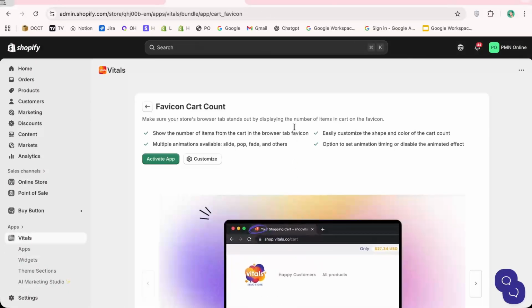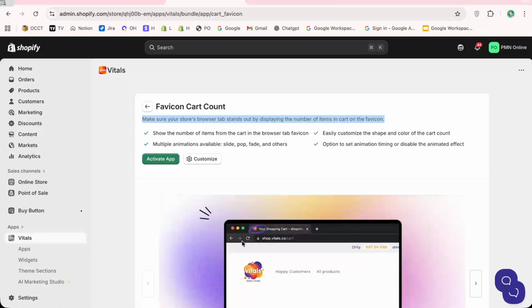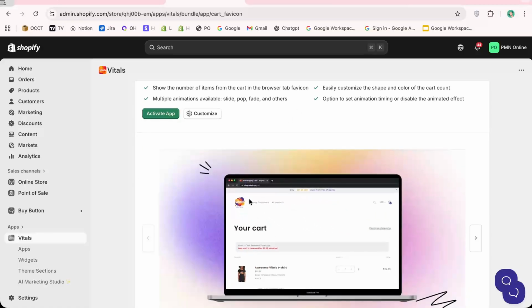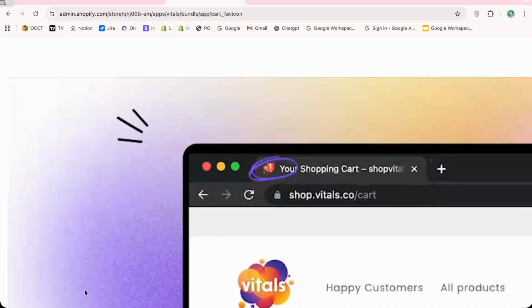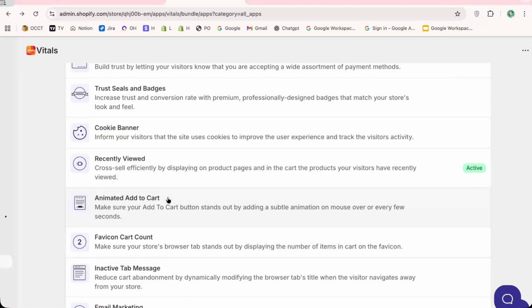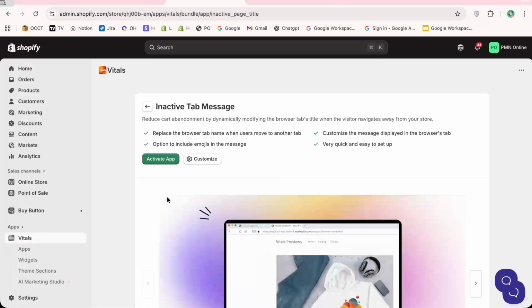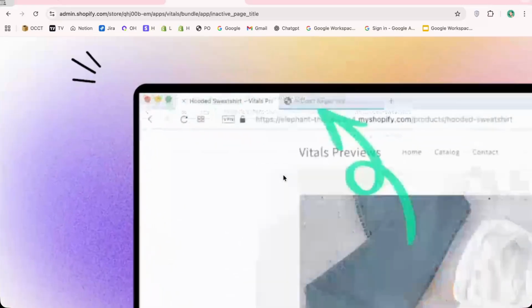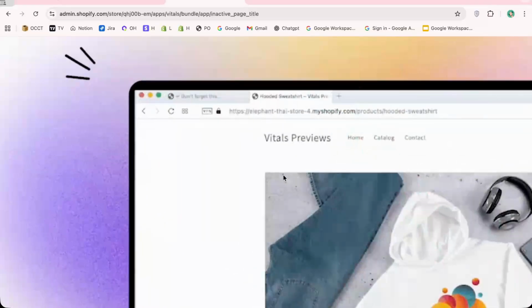The favicon cart count. This is up in the top where your little icon is. It will have a number there showing how many items you have in your cart. The inactive tab message. This will show a little message saying, come back, don't miss out, that kind of thing.